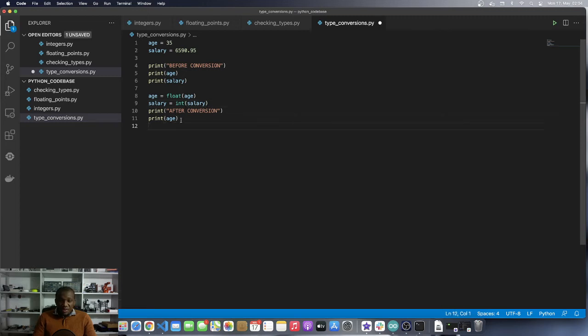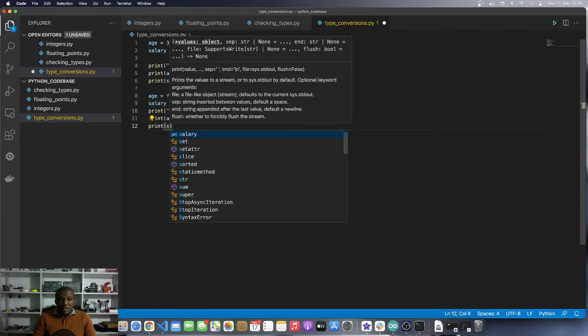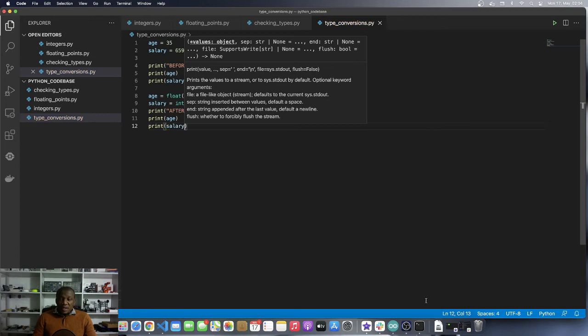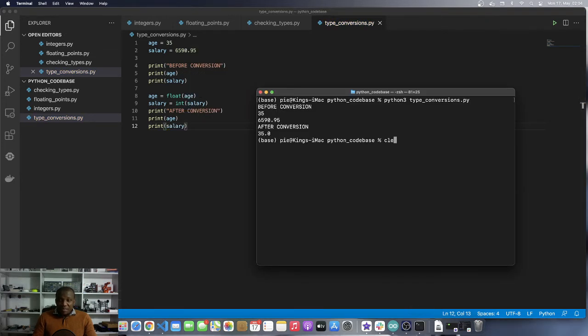Now let's see what we're going to get for that. So I'm going to print salary, and then I'm going to run the program again. Interesting. So you can see that after conversion we are kind of losing precision for the salary. See that the 0.95 has been removed, and this is known as truncation, and it is something that you want to be aware of.